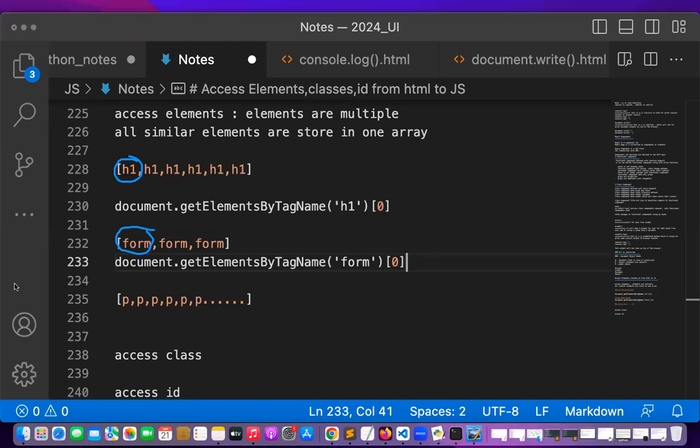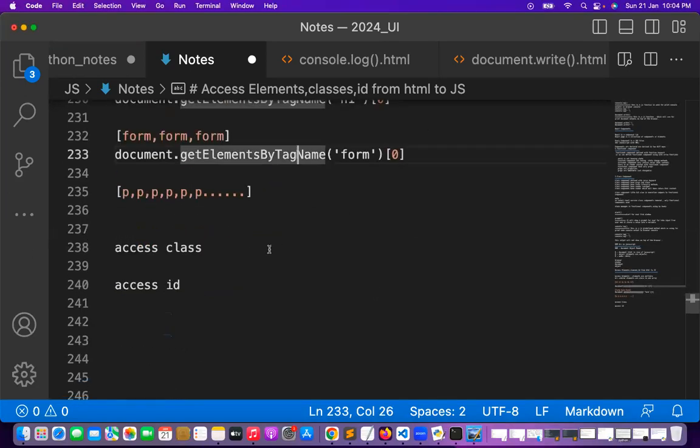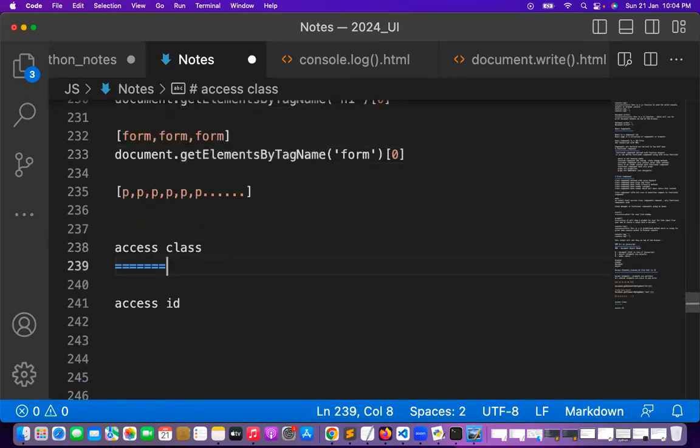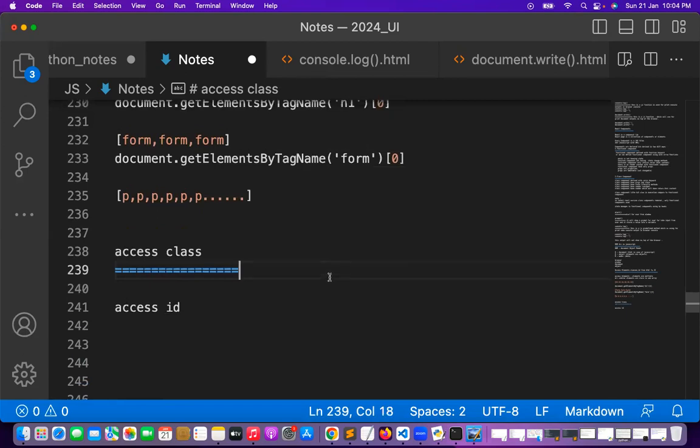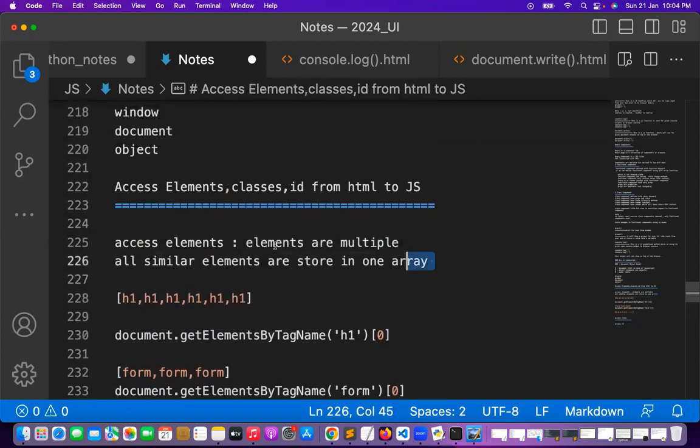The same process you will find for classes also. Why? Because for classes also, the process is the same, the theory is the same. What is the theory here?